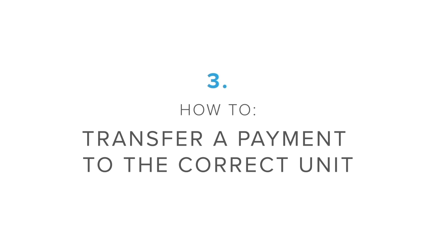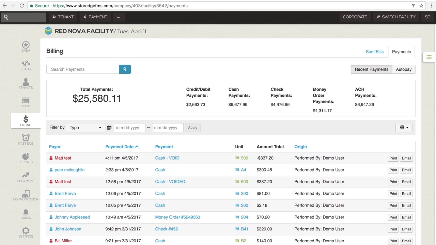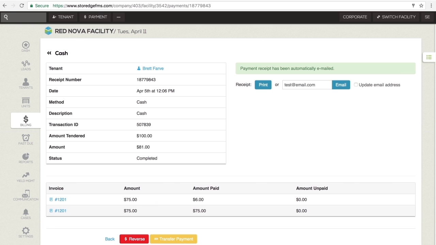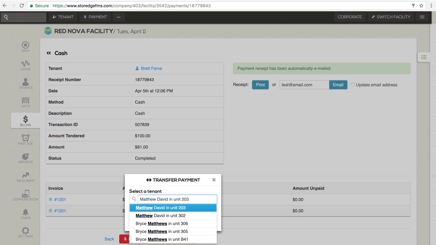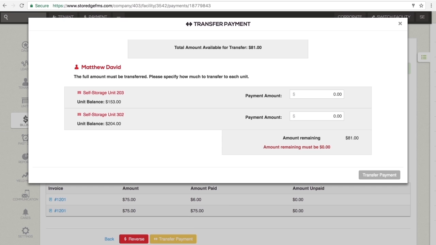How to transfer a payment to the correct unit. Access the Billing tab and click the Payments tab in the top right corner of the window. Find the payment that has been applied to the wrong unit. Click the link for the payment in the Payment column. Click the Transfer Payment button. Your software will walk you through the steps of transferring the payment. Note: payments that were made with a saved credit card or ACH account cannot be transferred.